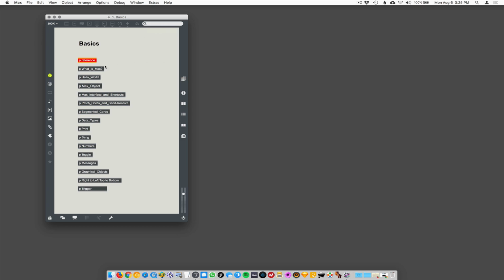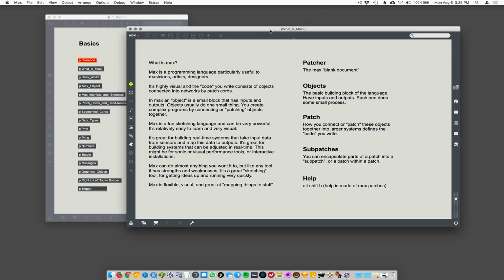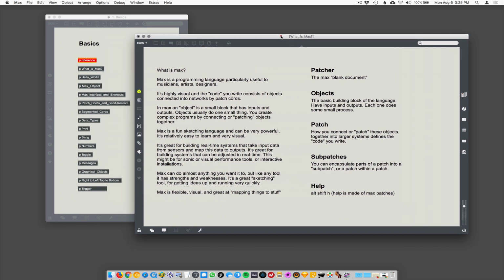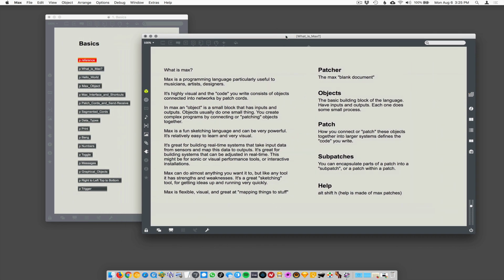Okay. What is Max? This is always the hard one. So we're coming at these videos with this idea that you've never used Max before. You've never even programmed before. But what is Max? It's a programming language. It's not like normal programming languages, I would say, because it's so visual.